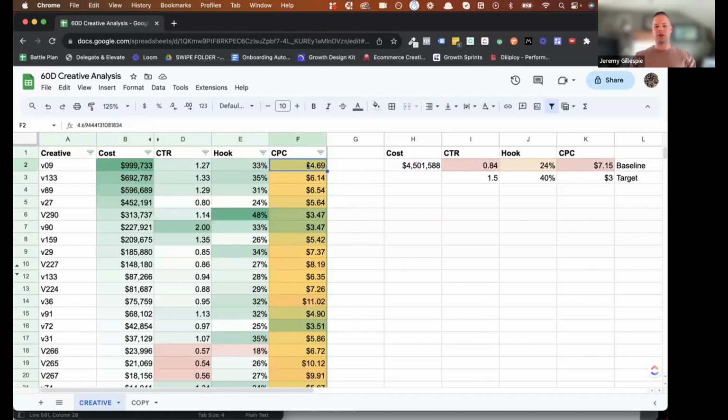The big challenge in this account currently is this CPC. I think on average it's closer to 7. We're really trying to find how to improve our click-through rate and our hook rate to get into the targets that I have over here. We're looking for a $3 cost per click, a 40% hook rate, and at least a 1.5% click-through rate.